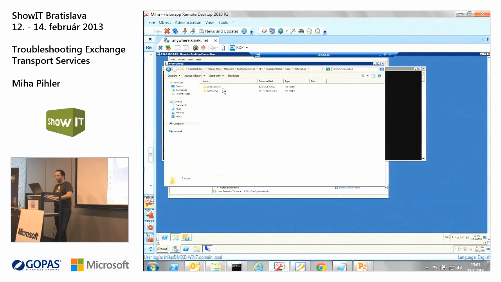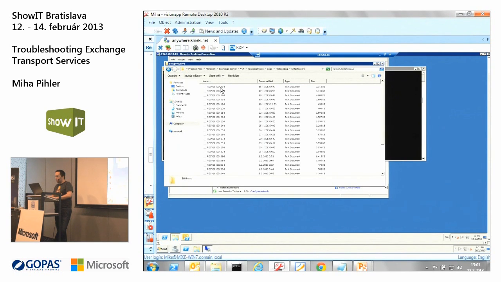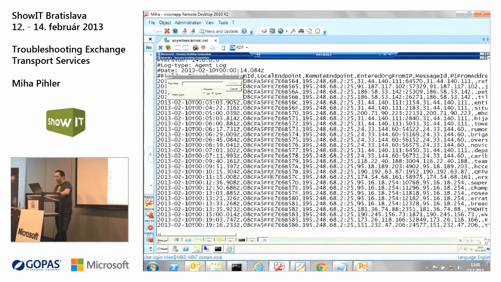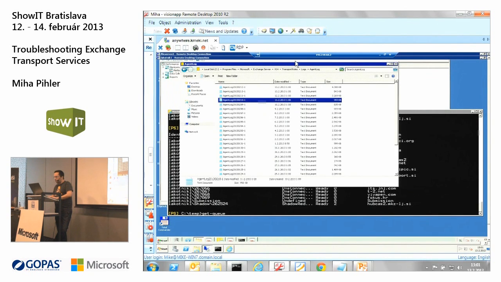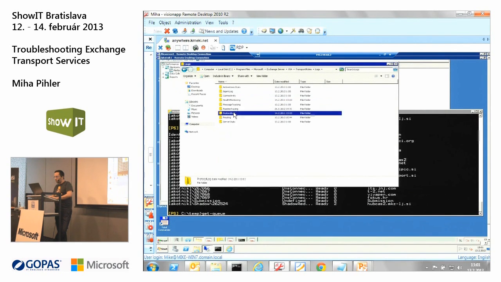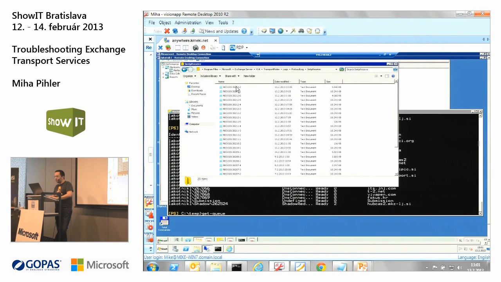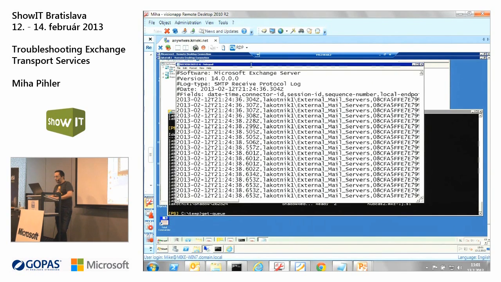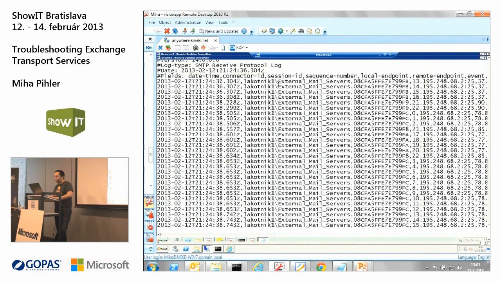Okay, let's check them. They are enabled, but I won't see one important thing, so I will just switch to another environment. It's remembered. Log files, protocol log, again receive. I'm interested in the parts where I'm receiving emails. I will just open one file. So I can see this is coming from external email servers into my organization.